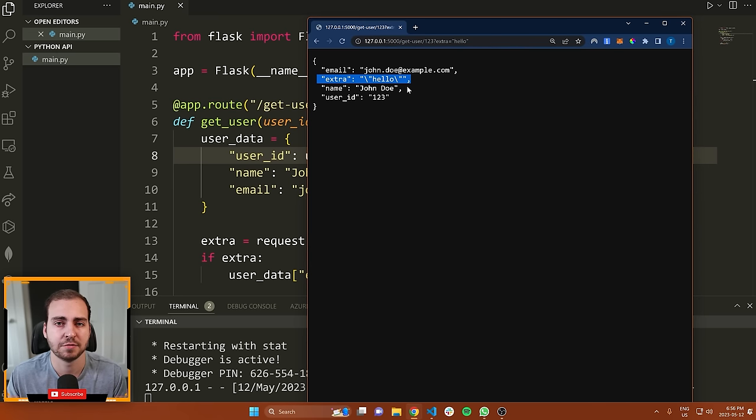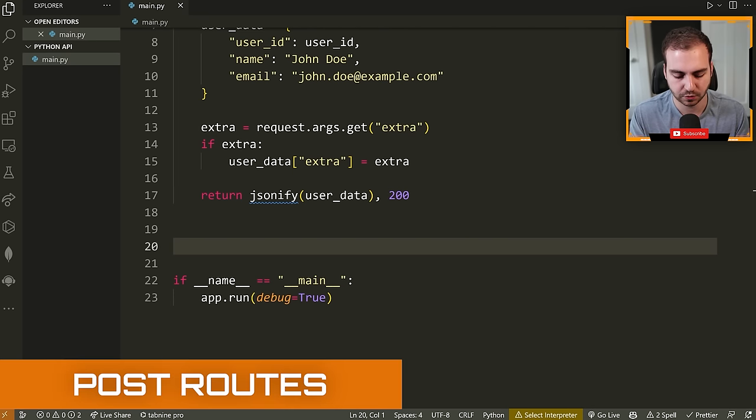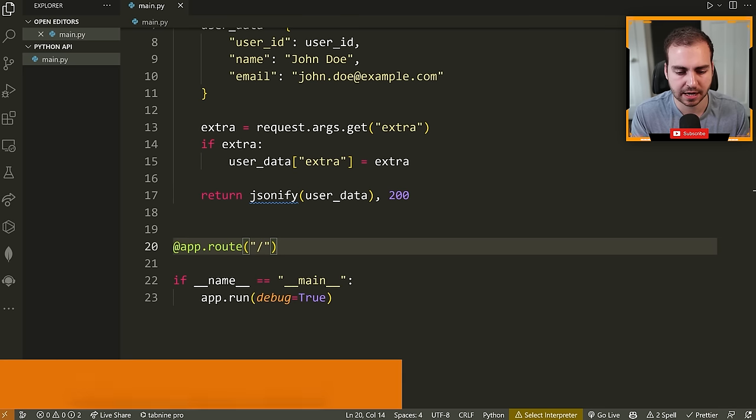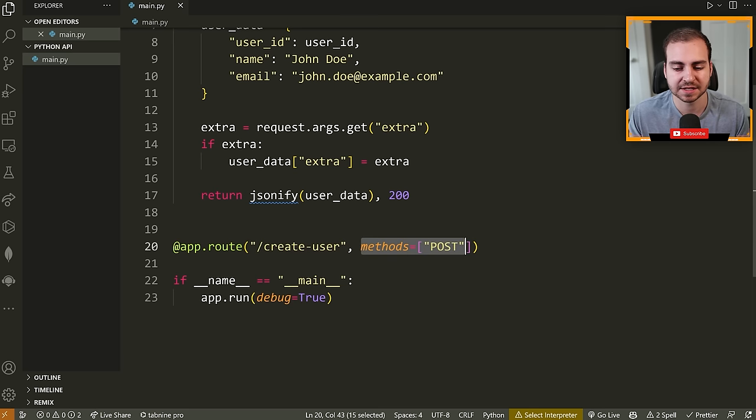Now that we've had a look at how to make a get route, let's have a look at making a post route. So to create a post request, we'll do a very similar thing to what we did before. We'll have an at app.route, we'll go here and say slash, and then this can be something like create-user. However, this time, since we're not using the default get request, we have to actually specify the accepted method for this route. So in this case, I'm going to put inside of an array here, post. Now this means that I can accept a post request.